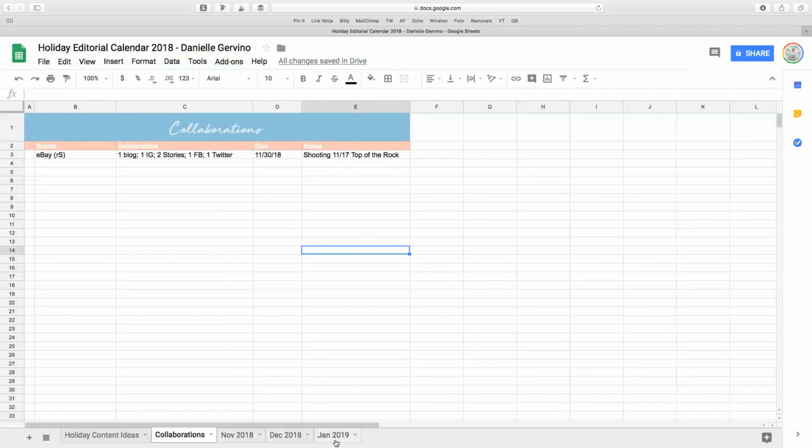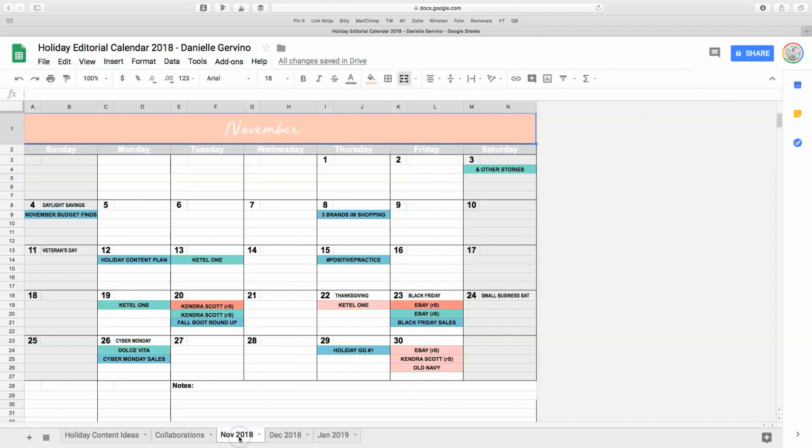And my next 3 tabs are going to be my calendars. So I'm going to go over to November 2018. What I've done is I filled this calendar out. It's probably like 3/4 of the way full. I still have a few things to add, but I wanted to show you what the working calendar looks like.